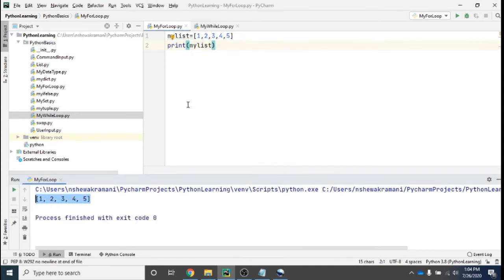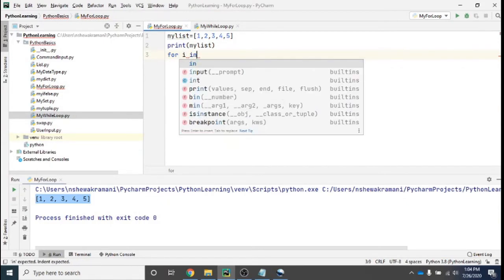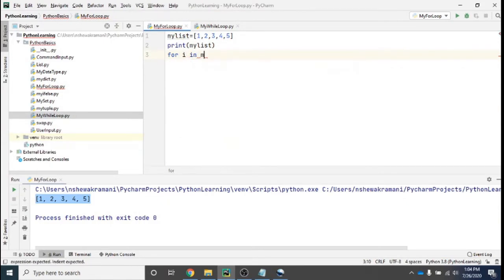But what if I want to print an individual item of a list? Because this will be there in many programs in which you need to fetch or print an individual item of the list. So how would you do that? For that we can make use of a for loop. We write for, and there I can give a variable i. Then I write in, and after that I give my list here. I will put a colon.